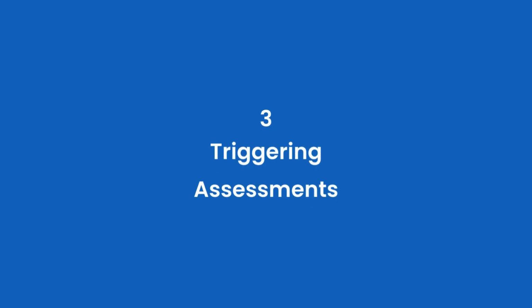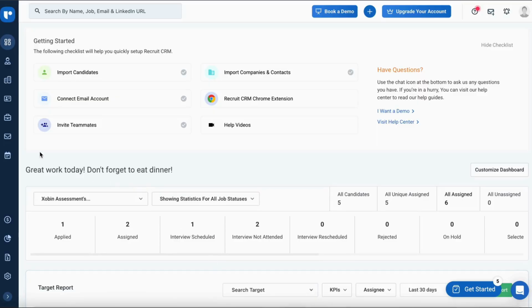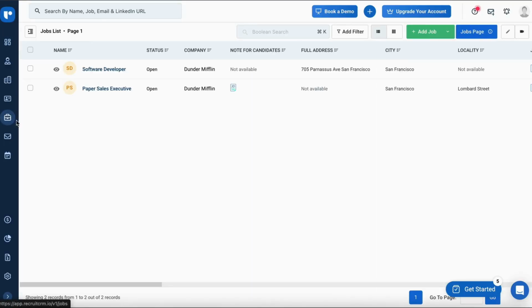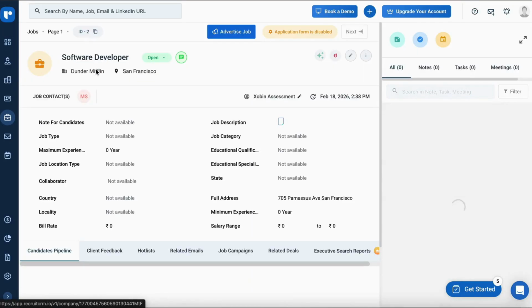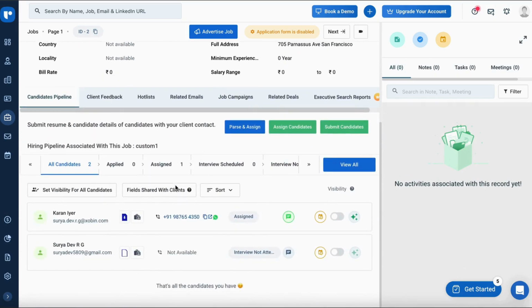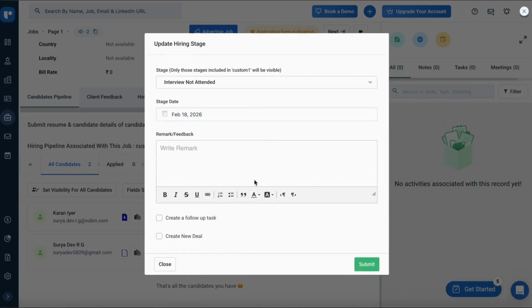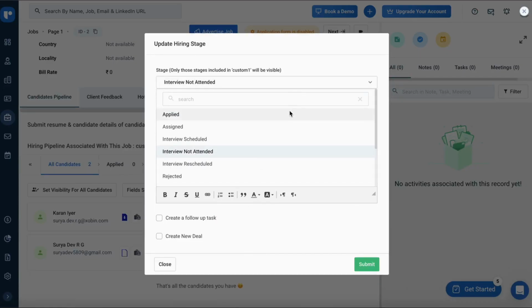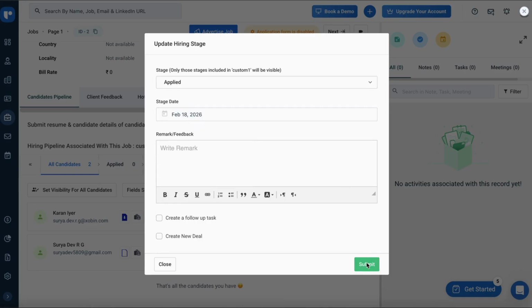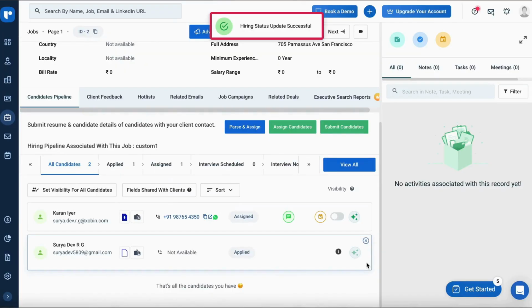Third, triggering assessments. In RecruitCRM, click the Jobs icon and open the relevant job posting. Scroll to the Candidates section. Update a candidate's hiring stage to the configured initial stage. The assessment will be sent automatically.